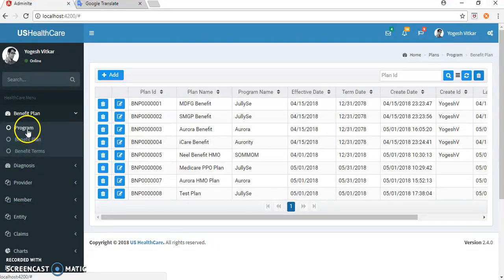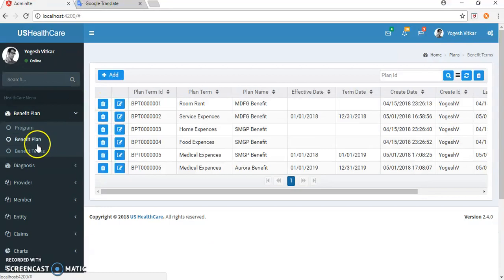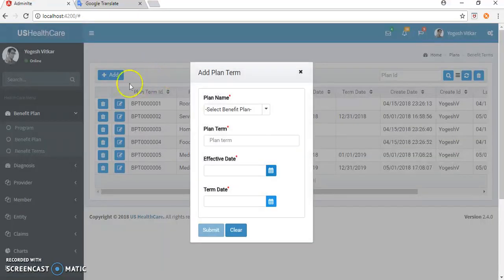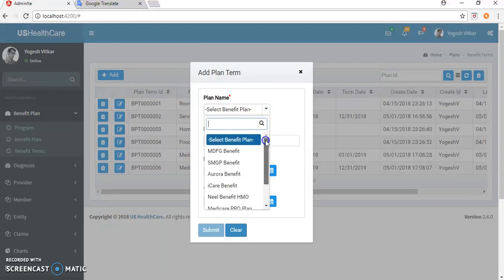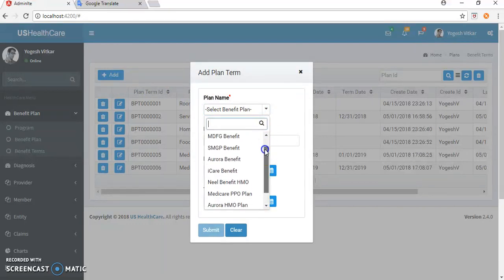Okay, coming to the benefit plans. So we see the program and benefit plan. Coming to the benefit plan terms, once I click the benefit terms, it will show the data table. Again the same things here. We can add one benefit term. Under benefit plans, it will show all the benefit plans whatever we have added.